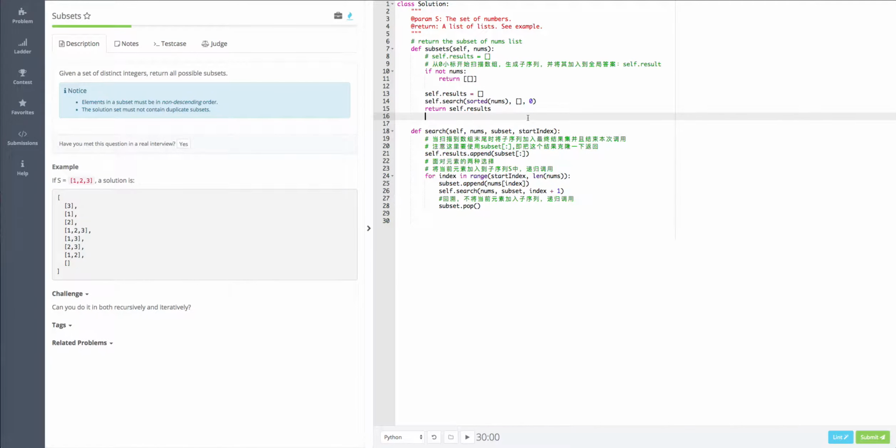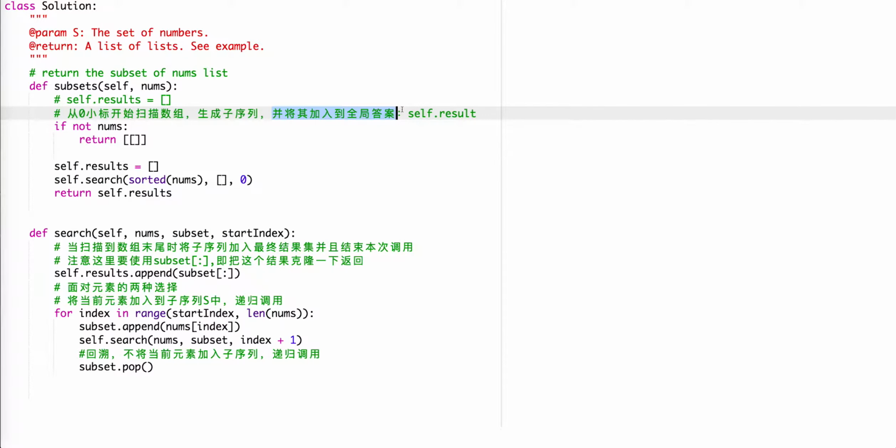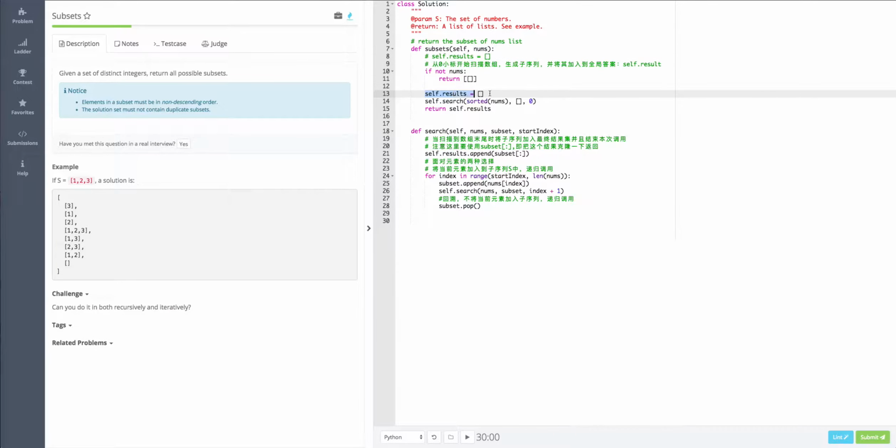Let's see our coding. This is the entrance. This is the input parameter, which is the array. So same thing here. First, we're going to do the parameter checking. If this is an empty array, we just return empty. Then we're going to initialize the global result. We call our DFS function. We put all the answers into this result. In the end, we just return this result.